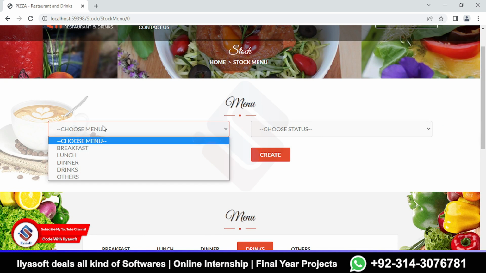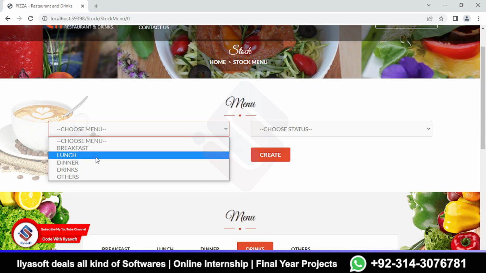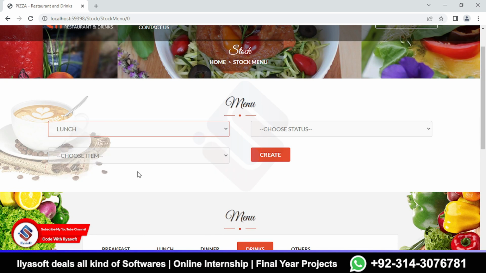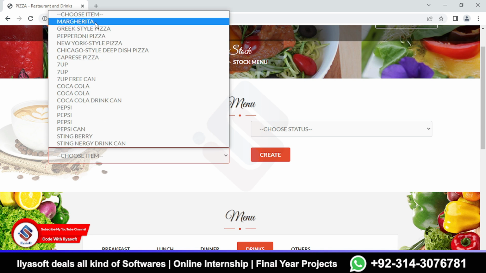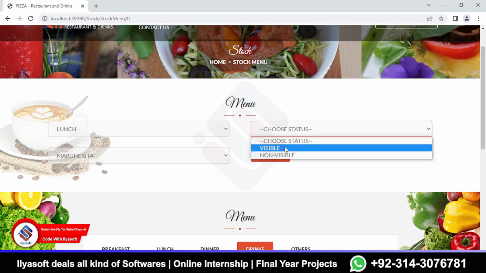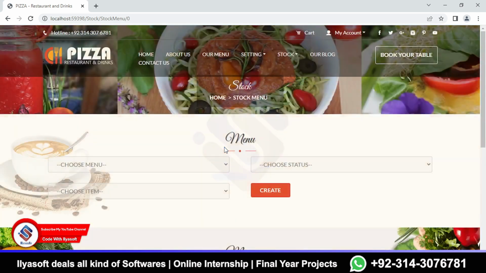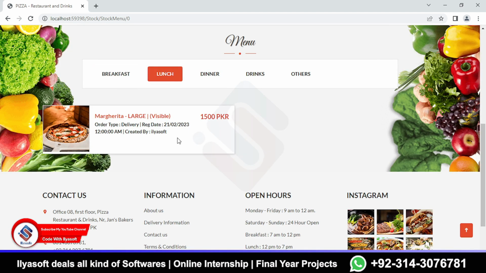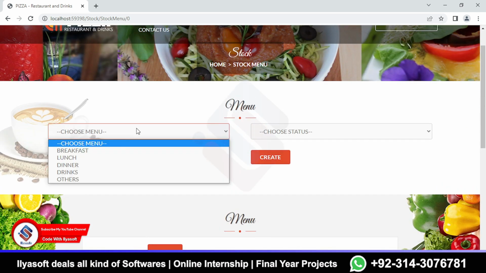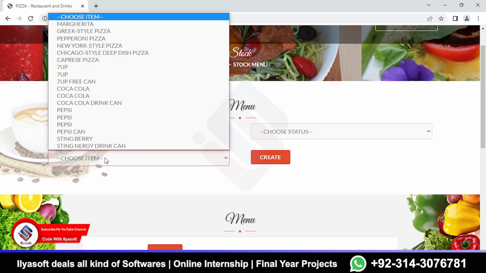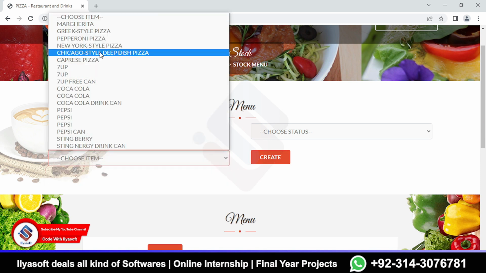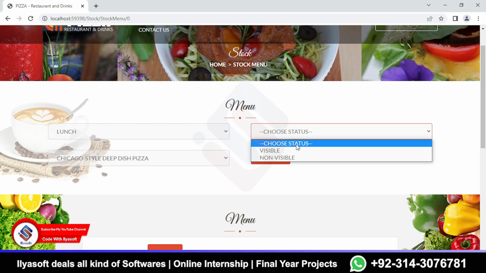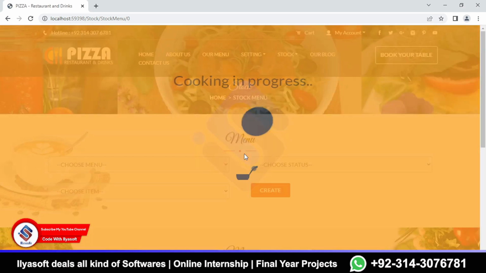Next I am going to show a lunch. I'm going to add a pizza. Now that is visible. This is the drink, sorry, lunch. Have pizza. Now next I am going to add a lunch. The next one pizza, this one. And this is visible. Now that is done.